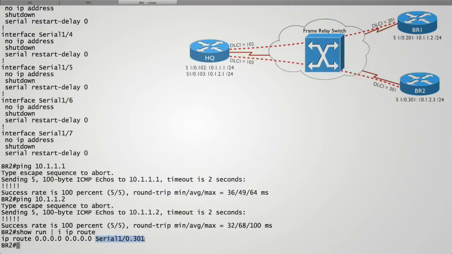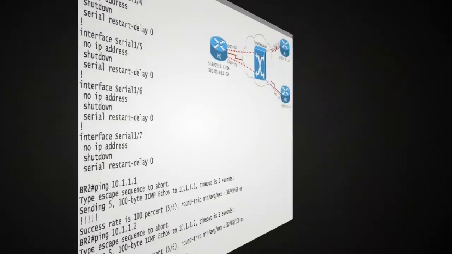Now, there is another type of subinterface that we mentioned. It's a multipoint subinterface, and I want to show you the configuration of that. So once again, I'm going to pause the video, and we'll be back in just a moment to take a look at a multipoint subinterface configuration. I've now configured router HQ with a multipoint interface. Let's take a look at the config.